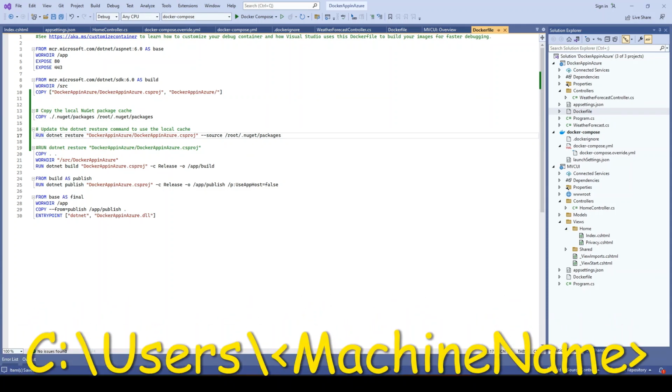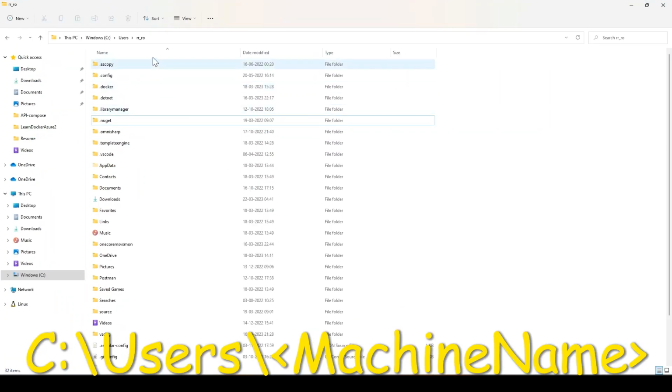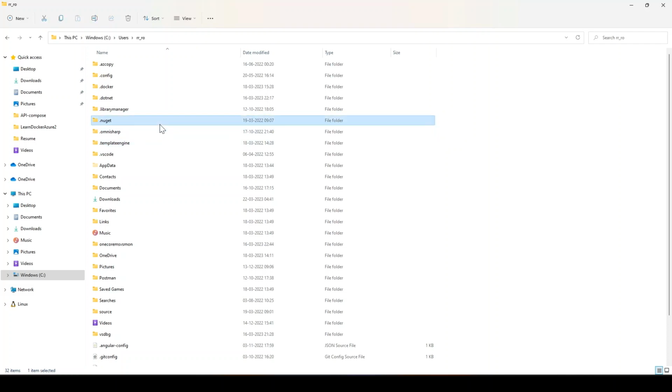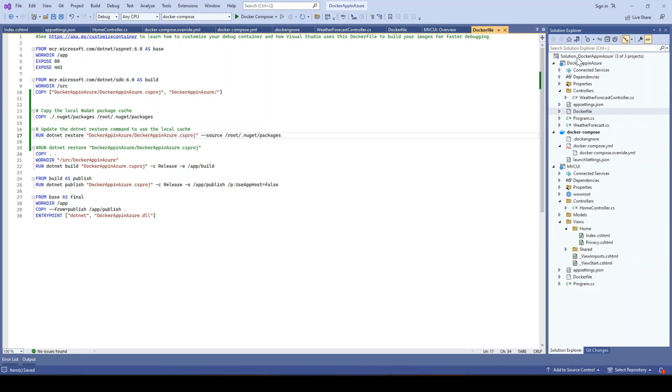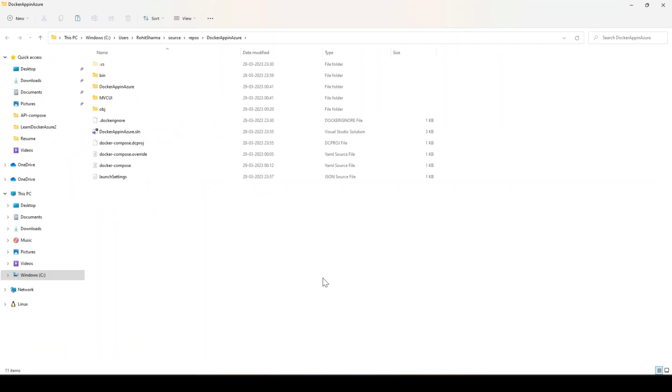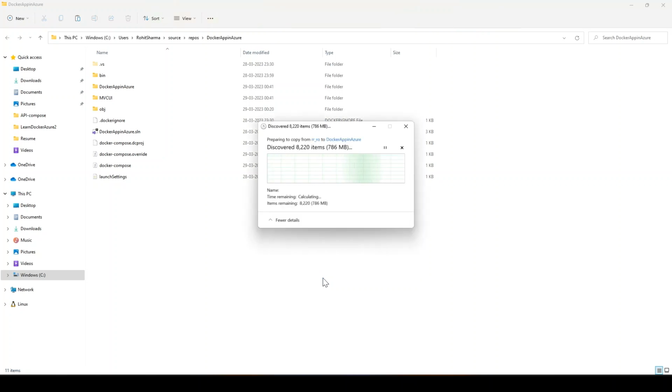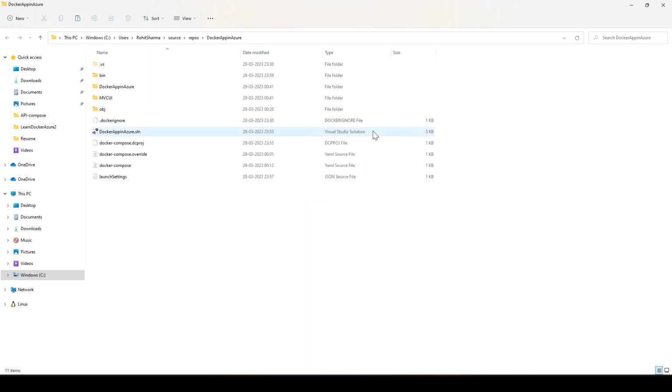Another thing I need to do now, pay your attention here. I will go to the root location. This is the root location where I have my NuGet packages on my local machine. Just copy it, go back to your solution, and paste it there. While it is copying, you need to do another thing. You need to create a NuGet file.